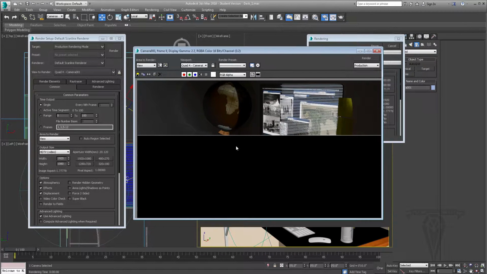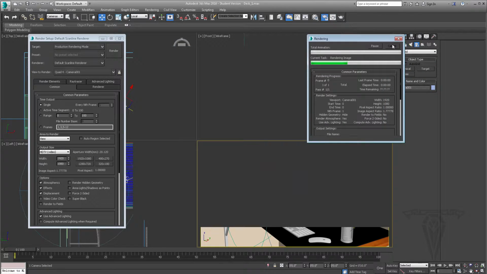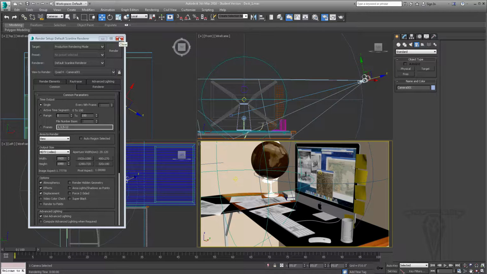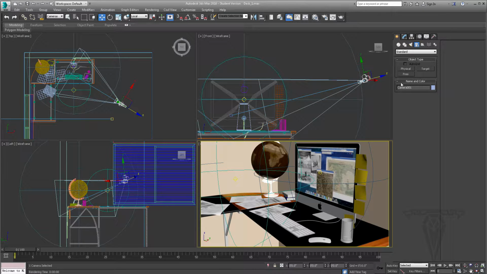So you can see here it takes a lot longer to render when it's a larger image. So I'm going to cancel. Let's set up some animation. So with the camera selected, I'm going to come down here to auto key, and I'm going to turn this on. And what this does, anytime I move something in the scene and I change the position of my timeline, it will add a keyframe for me.